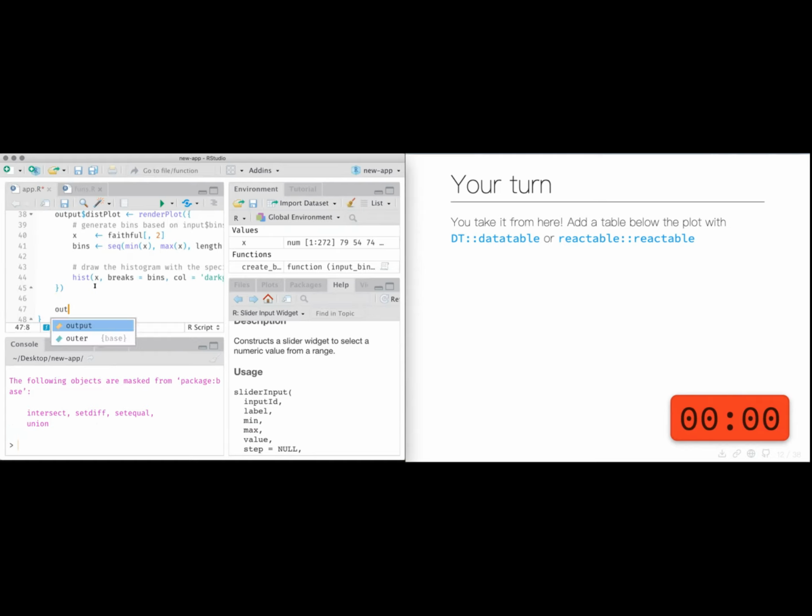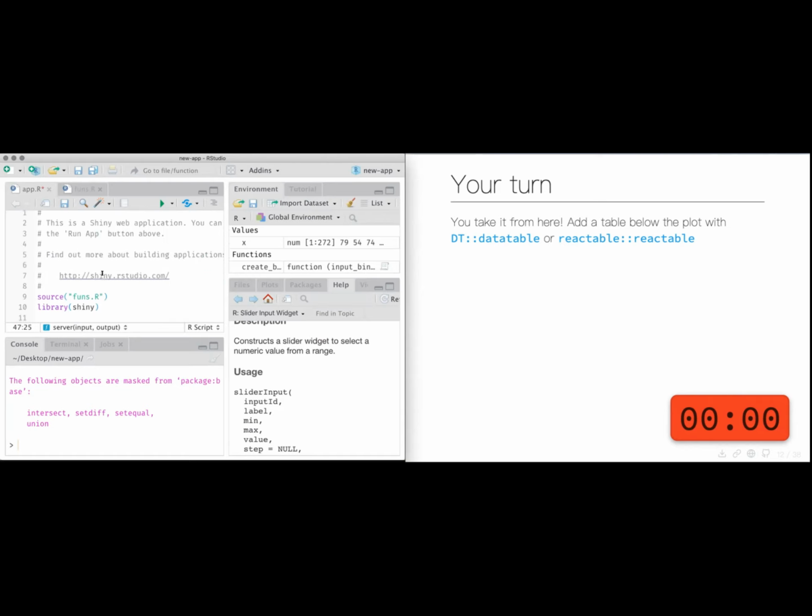Now I'm going to say output table, right? TBL down here. And what I'm going to do is I'm going to say render reactable, but I need to load reactable as well, library reactable. And this is sort of not great practice where I'm loading libraries here and here. What I'd probably do is either load them all in my funds.r one, load them all here, or have another file that's just my libraries.